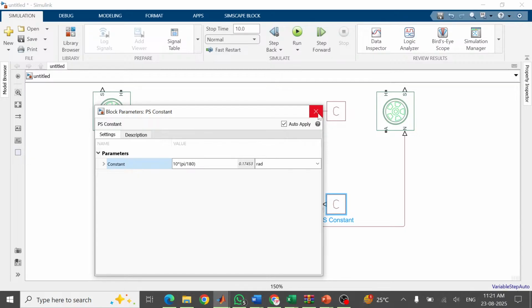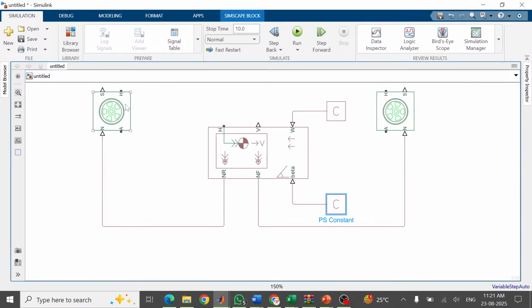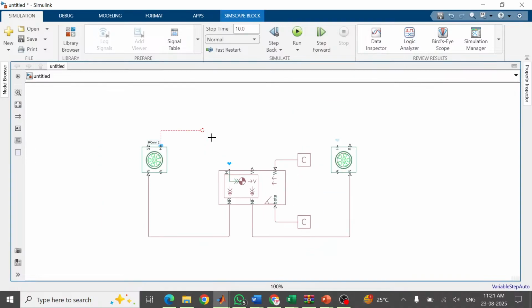After that, we need the axles. We need to connect the axles. We already have the axle from here, the hatch portion, so you can connect here. This axle will be common to both. After that, we need a scope block. Take one scope block, and here you can connect.